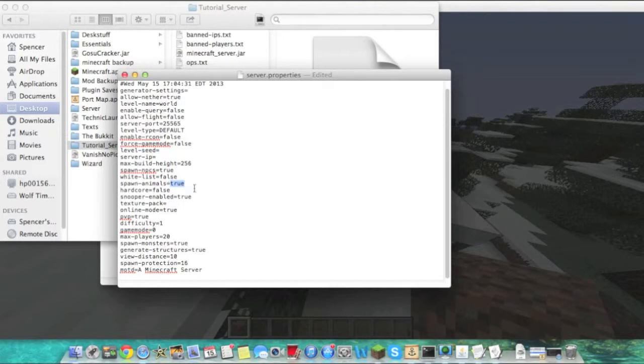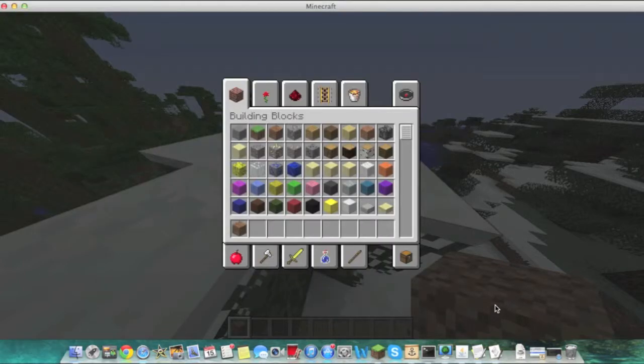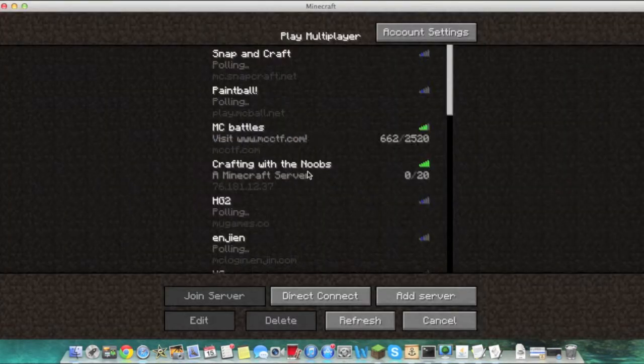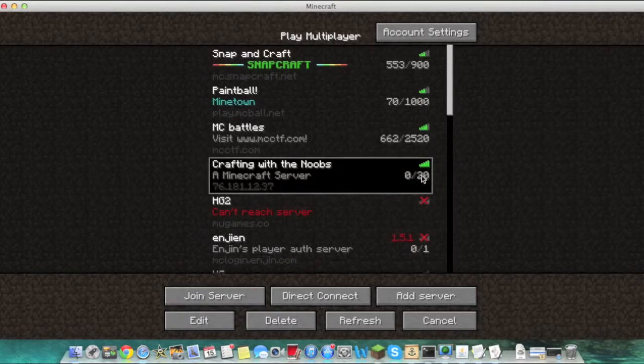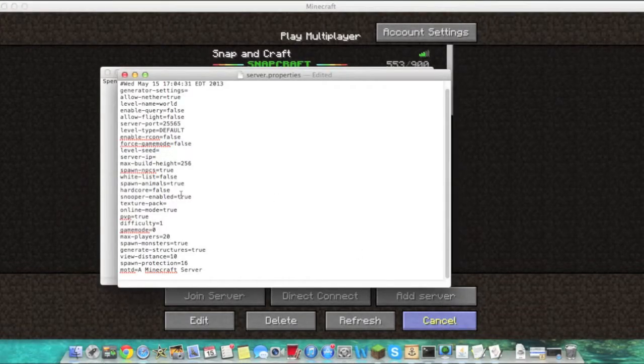Now, spawn animals, true, and really this is common sense. PvP, true, difficulty 1, game mode 0, max players. Oh, this is kind of important. Now, max players is 20, so obviously on Minecraft, if I go to here, see my max is 20. Ta-da! Now we go back to text edit, and we were right at max players.